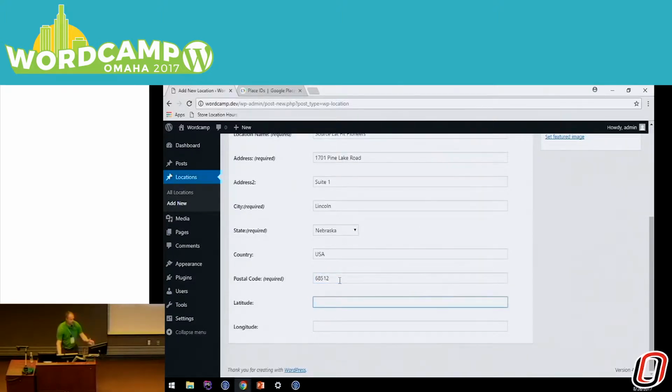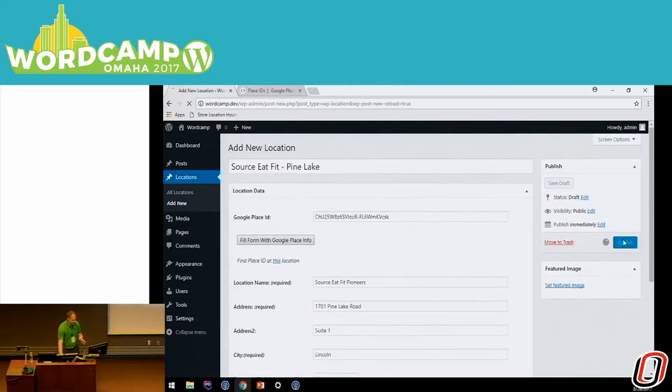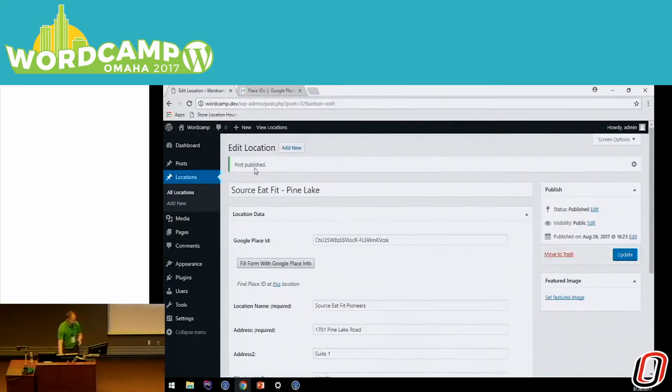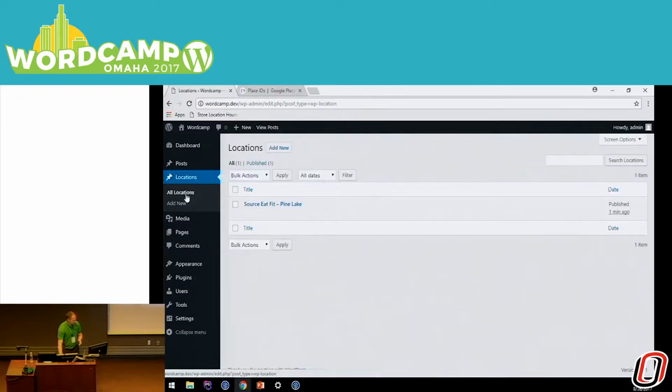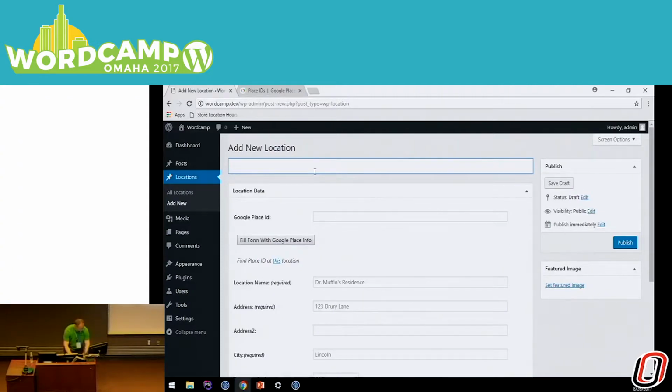And then I've got a latitude and longitude that'll factor into pinpoints. I'm not going to bother filling that in at this point. We're just going to go ahead and publish this. And we go back to all locations, and we can see that's there. And I'm going to add a second location just so we can see the full scope of this.